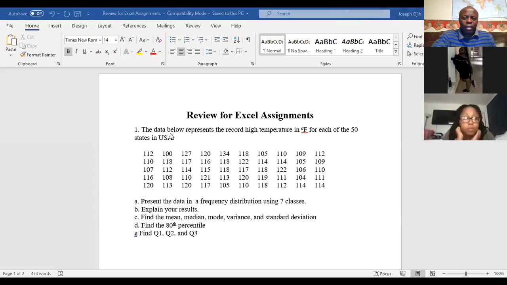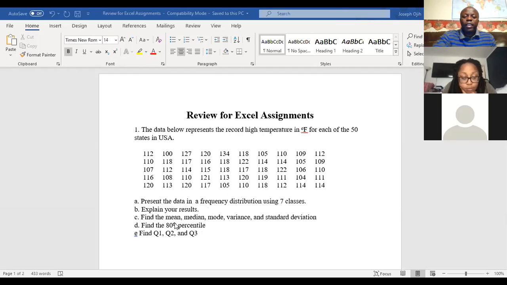I'm going to use an example that is similar to what you may have in the assignment. The data below shows the record high temperature in the 50 states. It says present this data using a frequency table with 7 classes, and then explain your results. Find the mean, median, and mode, and then find the 80th percentile. Find Q1, Q2, and Q3.